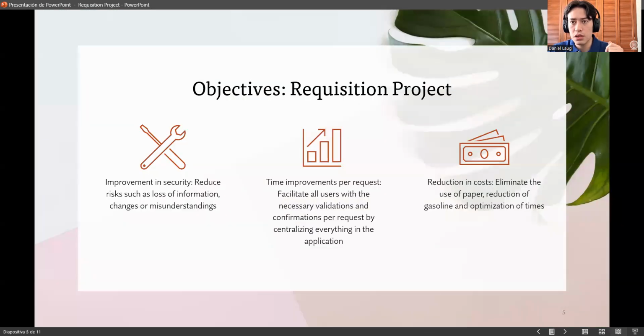So objectives. The 3 most important objectives that Uriel and I set were improvement of security, to reduce the risk of lost information, changes, or misunderstandings. For this, we created a history where we can see all the purchases and all the requisitions that were created in the app.